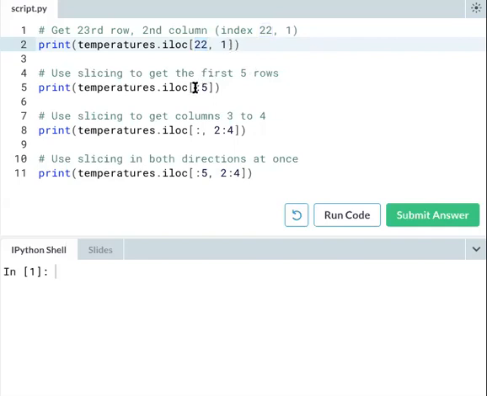And here you give something like colon 5. That means you want all the first 5 rows of your data frame. And similarly, you have a colon without any values. That means all the rows. And coming to the columns, 2 and 3. Okay, that means 3 and 4.